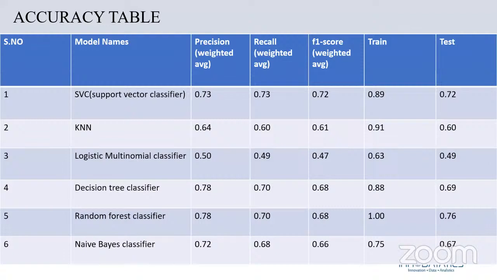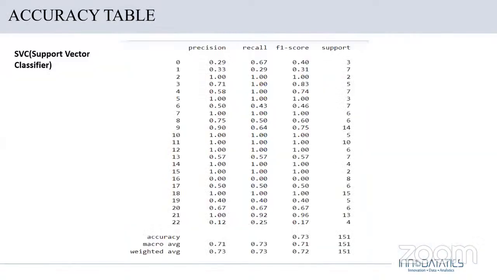Next slide. Accuracy table. These are the different models which we have used, and these are the train accuracy and test accuracy respectively, and precision, recall, and F1 score. Next slide. Since our data is imbalanced, we have considered precision, recall, and F1 score. This is for the SVC model. The first column represents the crops. For example, for crop 0, 0.29 is the precision, 0.67 is the recall, and then the respective F1 score and accuracy.